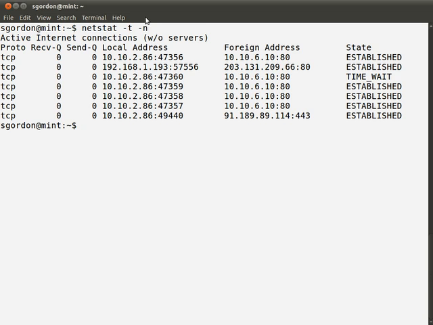This just lists the set of recent communications from my computer to some foreign computer, some remote computer. So my computer 10.10.2.86, an application on my computer using port number 47356. That is my web browser. My web browser was assigned this port number for that set of communications. Contacted some foreign address, 10.10.6.10, the IT server, an application on the IT server, a web server application, port 80.